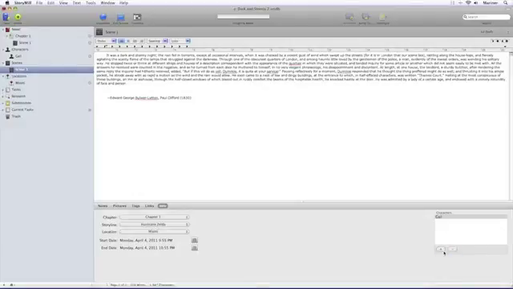Now to associate a scene with a particular chapter, simply drag and drop the scene underneath the chapter you want to attach it to. You can also change the order within the chapter by dragging and dropping the scenes in any order that you wish.